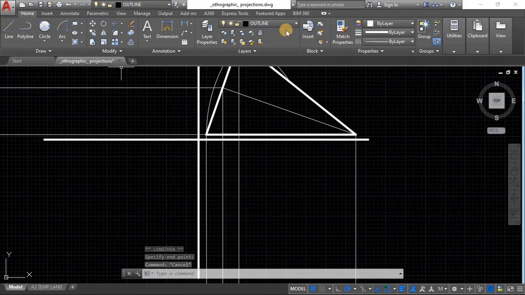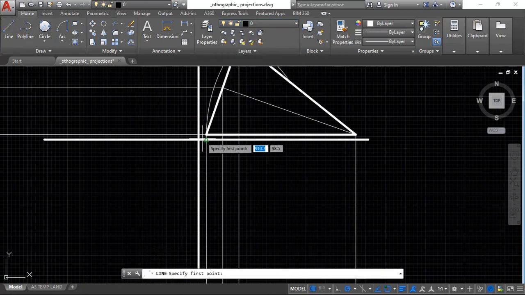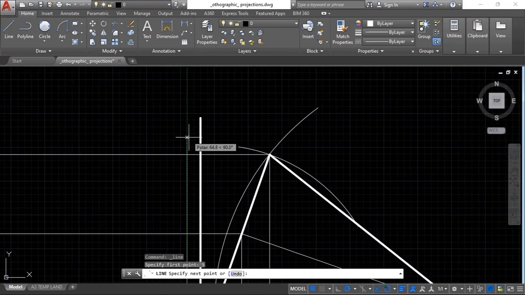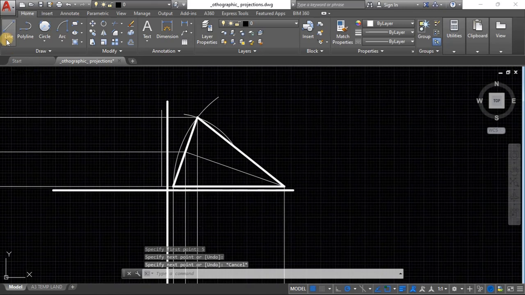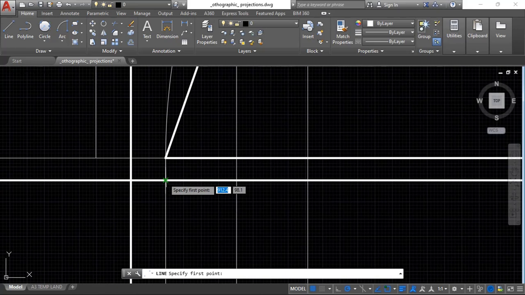Then go back to the construction part and project other lines. Same thing, 5 millimeters for the end. Then another line from here, 5 millimeters for the plan.